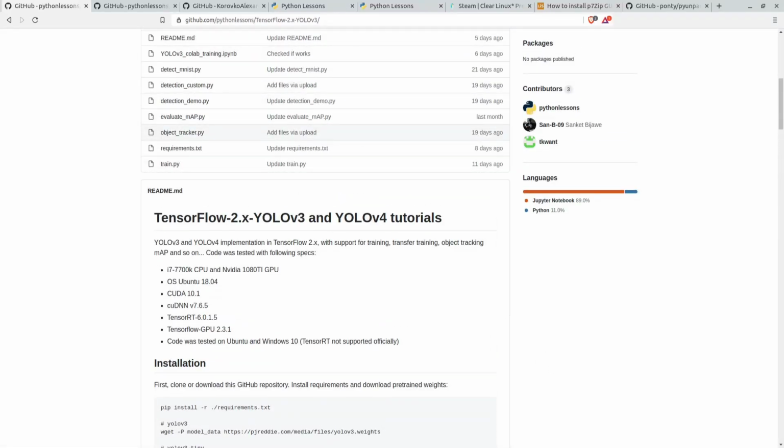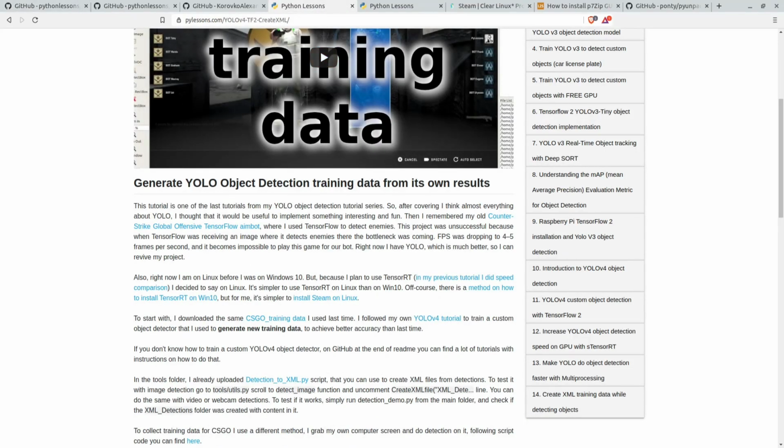For this tutorial, I used a technique I explained in my previous tutorial, and this one, to generate training data for my model to make it quite accurate while detecting enemies. So while using this technique, I don't need to label 1000 images or so on. If you need, everything is posted in my text version tutorial. Just check the link in the description.